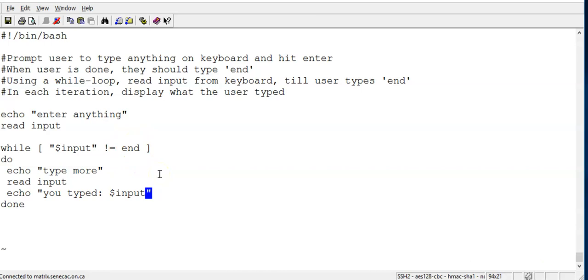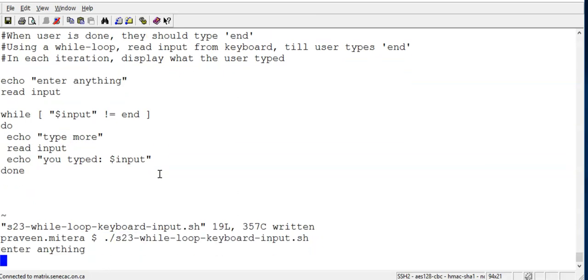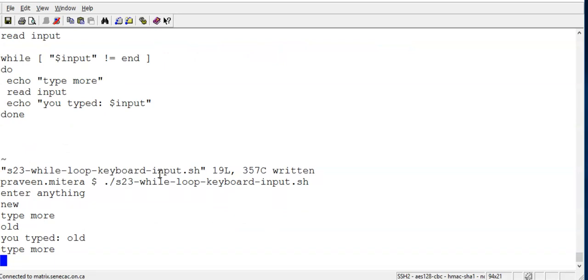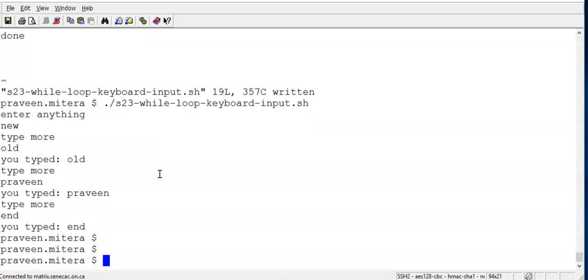All right, so let's save that, and we're going to run it. Enter anything, so I'm going to say new, it says type more, old, and Praveen. So whatever I keep typing, if I say end, that's when it's going to stop. All right. Let's look at another way of using the while loop. So S24.